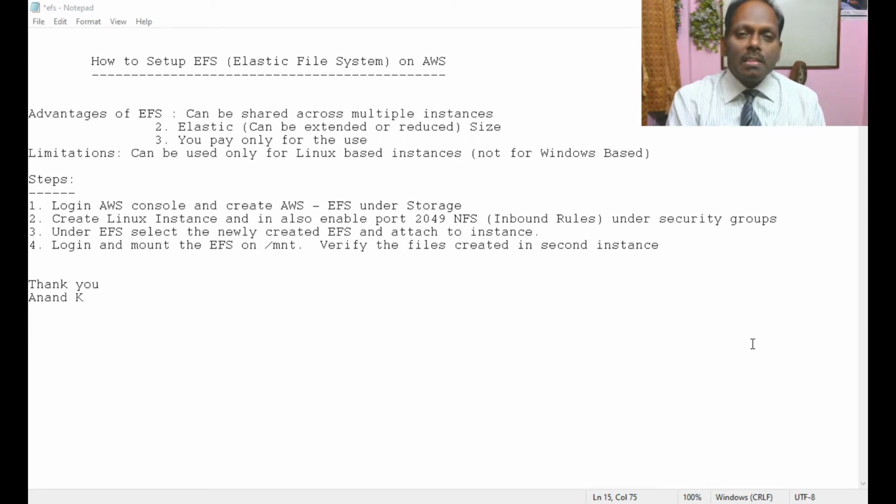Hello, and in this presentation, I'll be discussing how to create an Elastic File System on AWS. Why Elastic File System? There are a number of benefits in this Elastic File System.